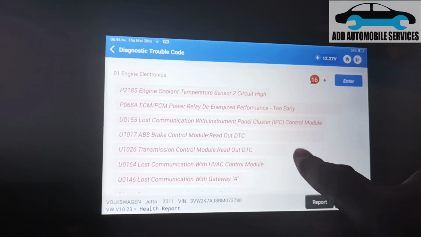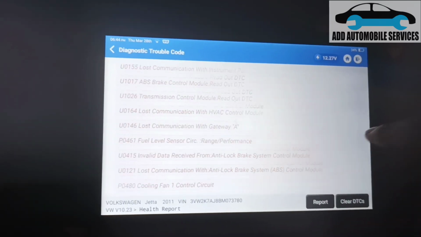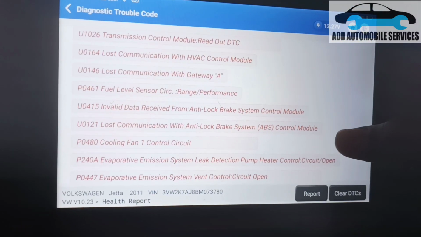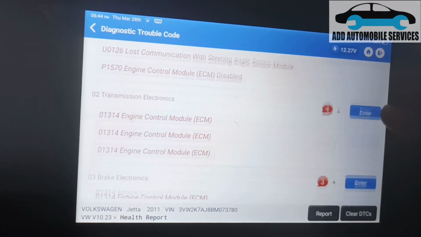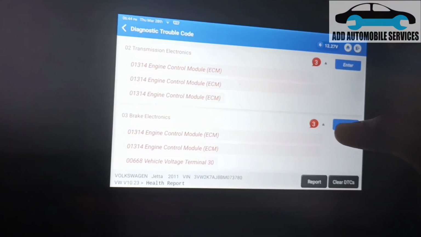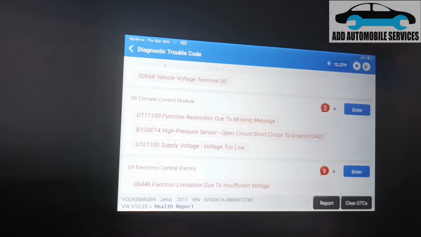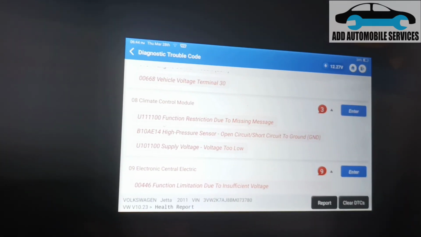Transmission, control module, radio. So I'll erase all the fault code. But before that, I'll save it. Then after saving it, I'll go and do the cloning setup. So it's a training session also. I'm training a workshop. So I'll erase all the fault code. Then first let me save the report.